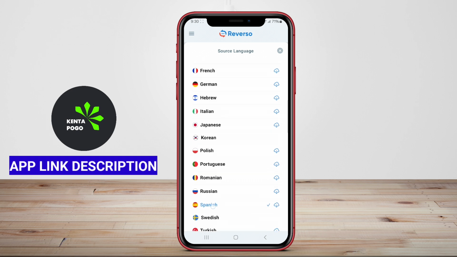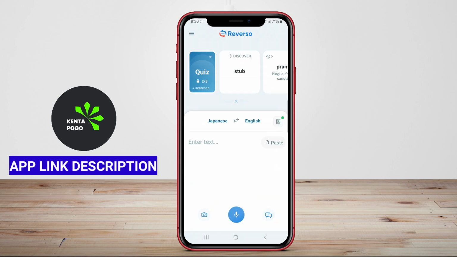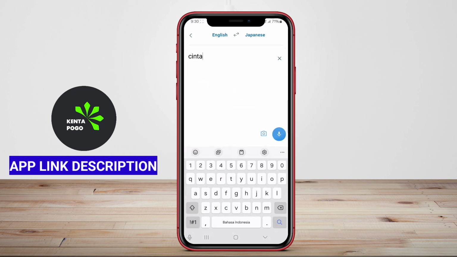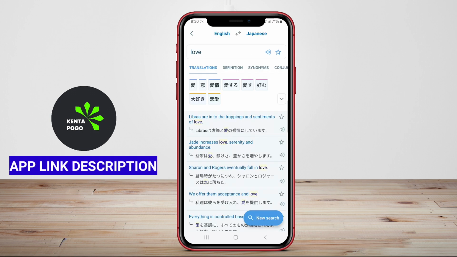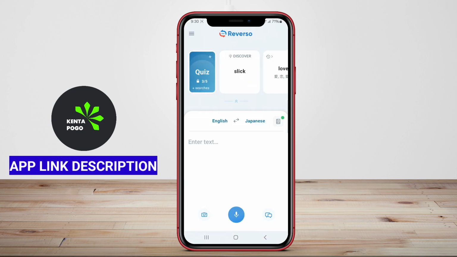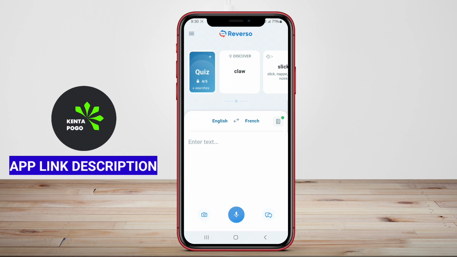Reverso Translate features an intuitive interface that includes voice recognition for hands-free use and pronunciation guides to help users speak words and phrases correctly. The app also offers a built-in dictionary, synonyms, and conjugation features, enriching the user experience and enhancing vocabulary acquisition.